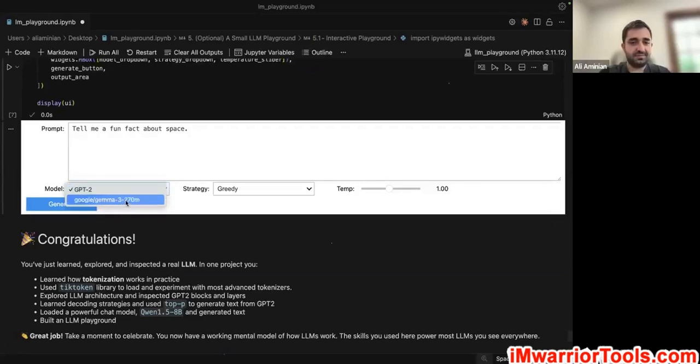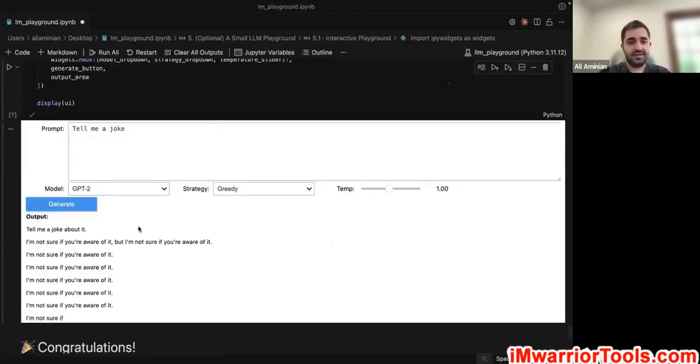And then we can choose GPT-2 and Gemma 3 and the strategy here, and you can also set the temperature. So let's try GPT-2 and tell me a joke, and we can press generate. So again, this is a continuation, a completion. It's not a chat model. So it's just continuing. Tell me a joke about it. I'm not sure if you are aware of it, but I'm not sure if you are aware of it. This is one of the typical issues of GPT-2, which we covered in the guided learning. It just gets stuck in a loop.